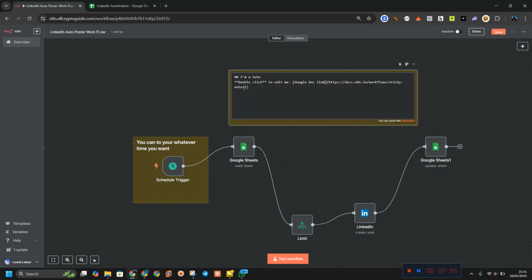So let me just replace it here. I've made it downloadable to anyone. And then the automation workflow. So this is what happens right here.